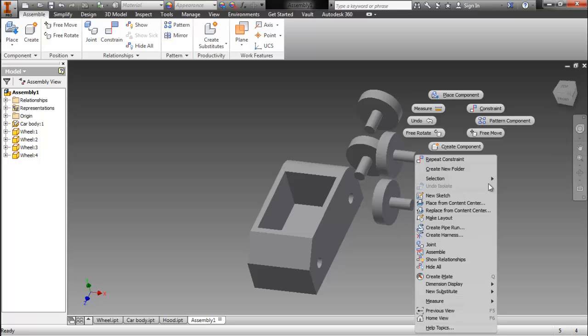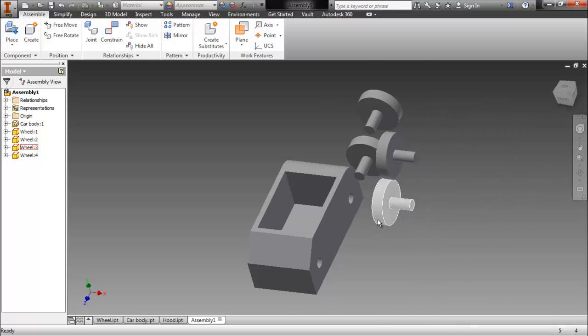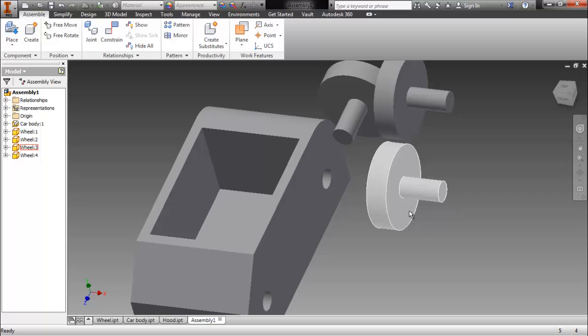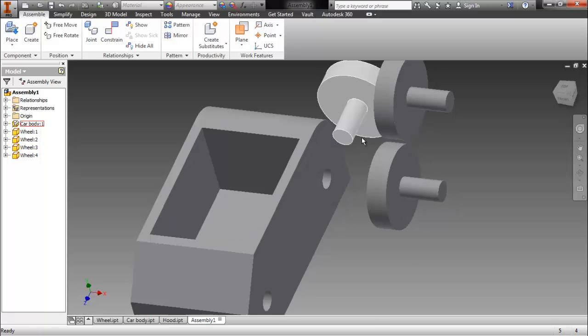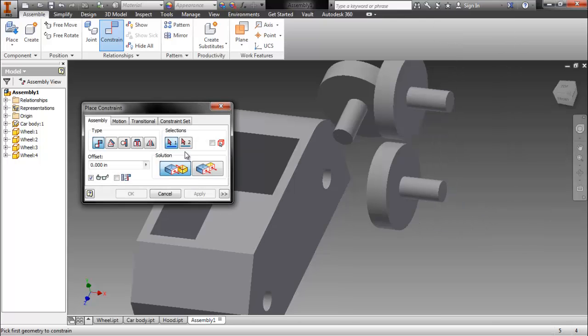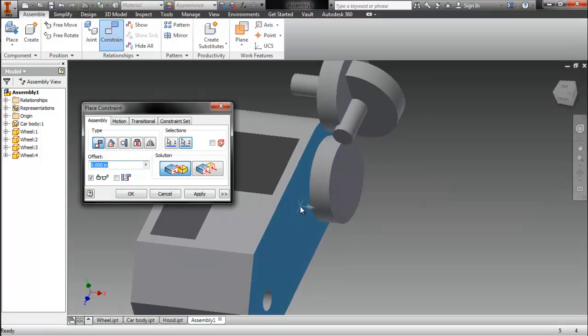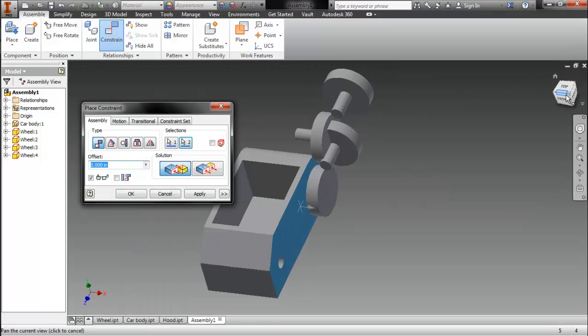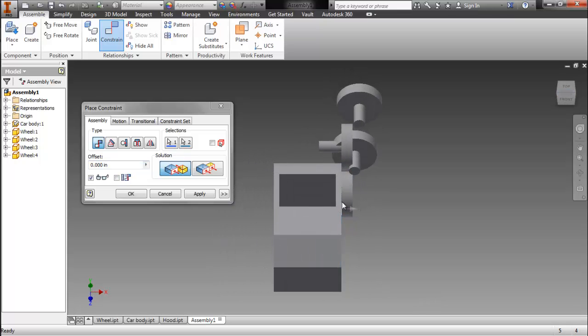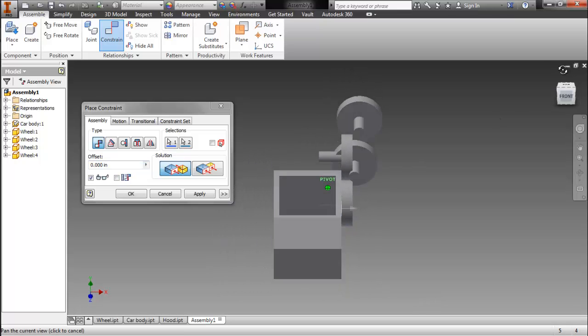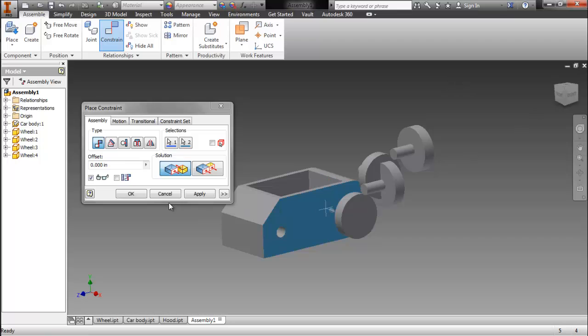I'm going to now mate this face with this face so the wheels are flush with the body. So go ahead and click constraint, mate, and I'm going to click on this surface and this surface. Now the car is starting to take shape right here, and the wheel is actually located correctly on the car.